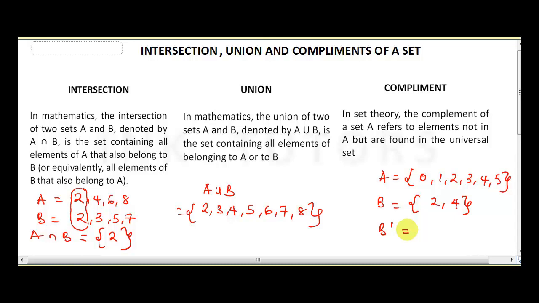So what is the complement of B? Remember we said complement is the elements not in that set but that can be found in the universal set, or the parent set. What elements cannot be found in B here? We're going to say 0, 1, 3, and 5. So B complement is actually 0, 1, 3, and 5.